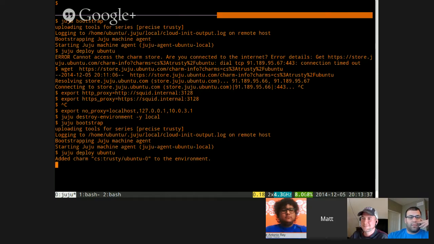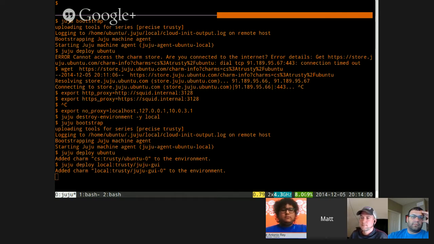There it goes. So it went to the charm store, it got the information it needed. Now it is adding the Ubuntu charm. And I'm also going to deploy the GUI from the local repository because it's a slight bit faster. And just deploy another charm here as well. But first I want to talk about going into the environments variable.